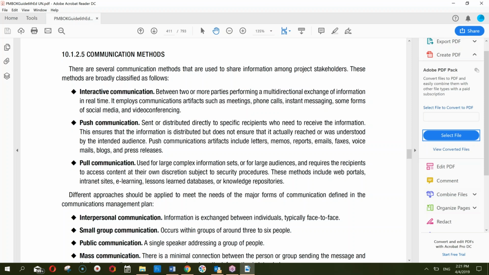Then we have push communication and pull communication. I am sure you must be aware of push and pull communication. Do you? Push communication is not two-way. They call it simplex communication, something which is one way, as I understand. Right, it is one way, but I have pushed the information from my end and I have sent it to you. Now it is your baby, whether you read it or not.